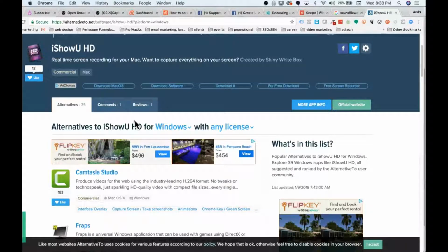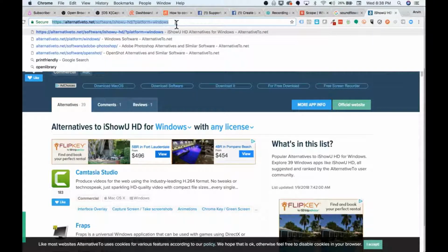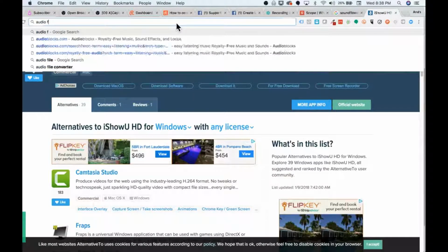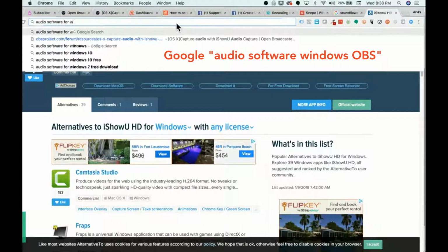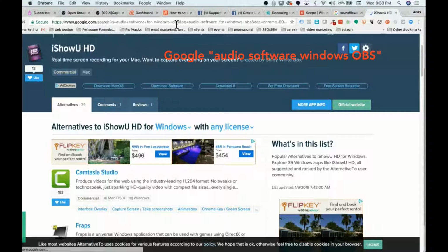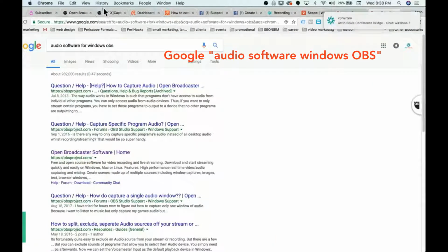Soundflower. Okay, so if you're on a Windows system, unfortunately, I don't know the software for Windows because I don't have that computer, but you can easily Google audio software. I would Google audio software for Windows, and you can even put in OBS. That might get you some very specific how-to capture audio, right?